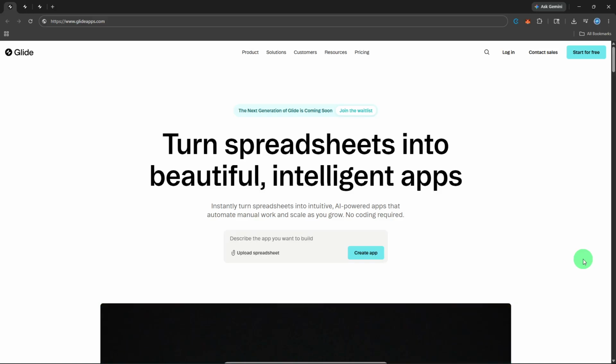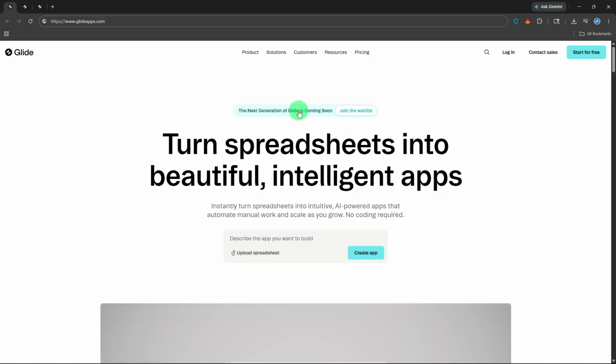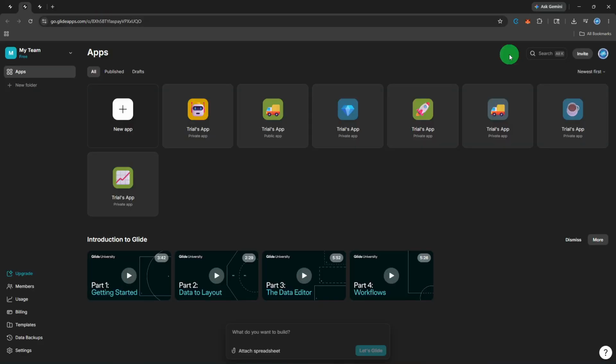First, head to the Glide website and sign in. Use your regular account and make sure you have access to the workspace where your app lives. Signing in ensures Glide can pull your existing data sources and lets you save changes to your project seamlessly.